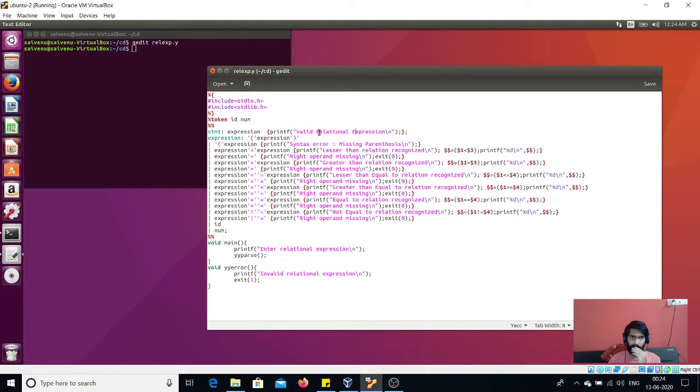So the YACC program, this part is the definitions part where we have included all our header files, which we'll be using in this program, which is stdio and stdlib. So this part is the part where we declare our tokens. So we use two tokens for this grammar. One is ID, which is nothing but the identifier. It is basically a variable name. And the second one is num, which can be a number. And the number can be 1, 2, 3, something like that.